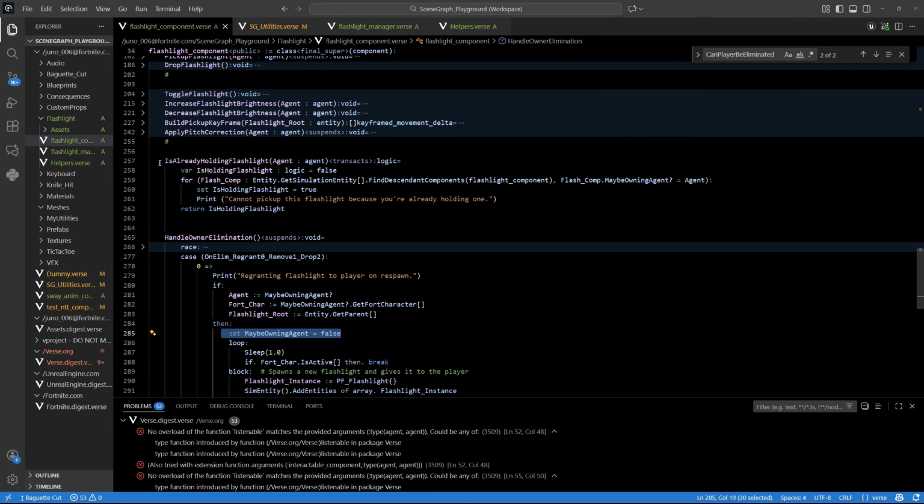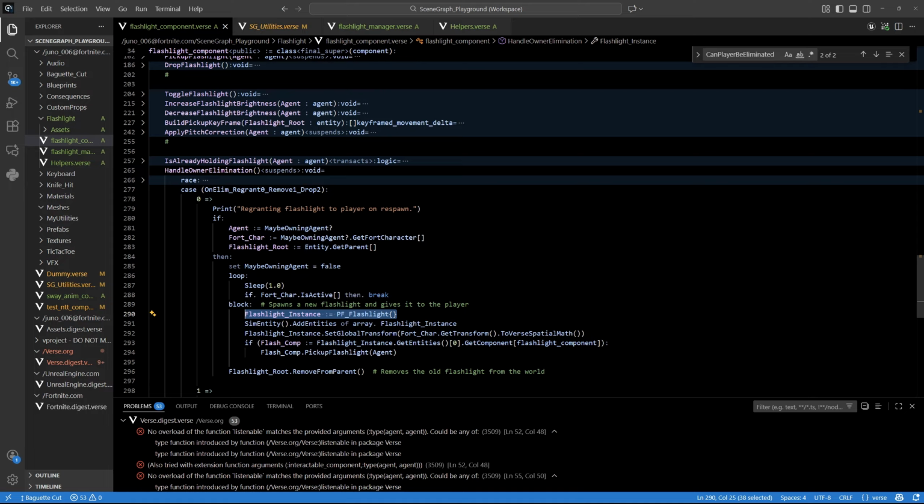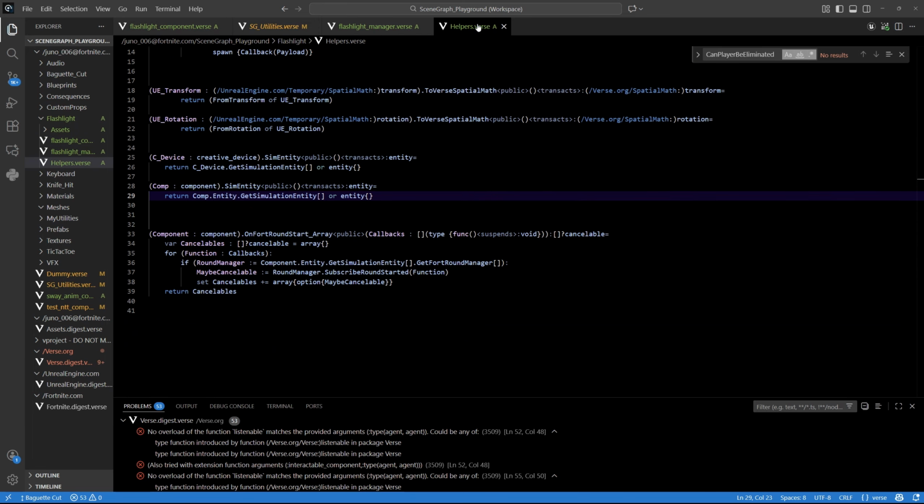I will create a new instance. I will create a new prefab, because I could attach the one that already exists back to the player, but for me it's just not worth it, because you have to do a lot of stuff to clear origin and so on. So instead, I just create a new instance of the prefab. This is my prefab. And then I add this instance to the simulation entity. This is just a helper function in my helper functions that basically just returns the simulation entity. So that's all that is. So I'll add this flashlight instance to the simulation entity.